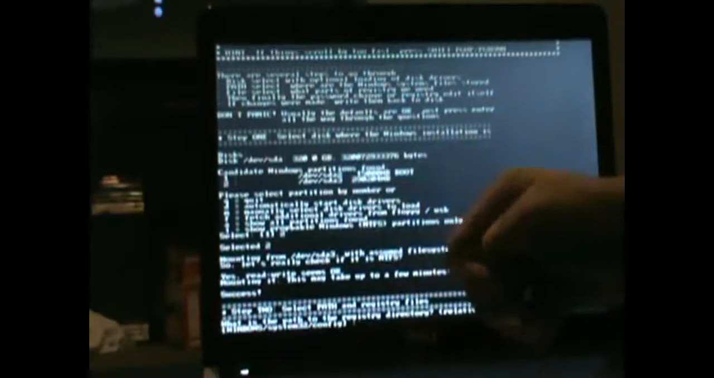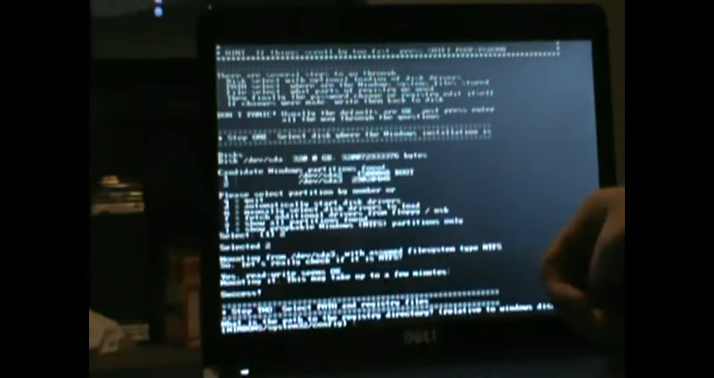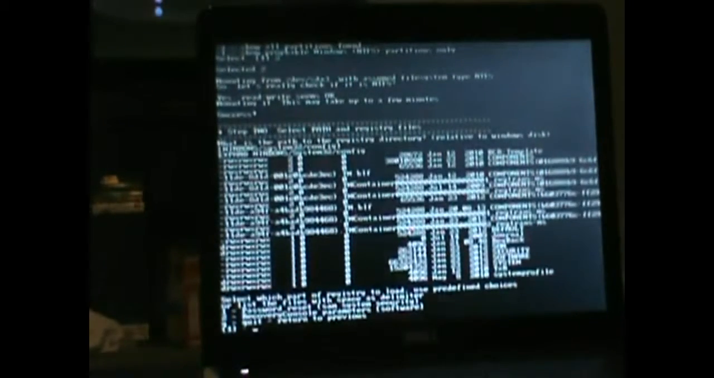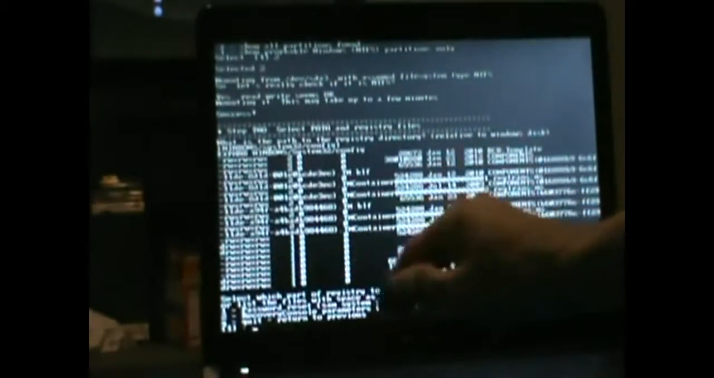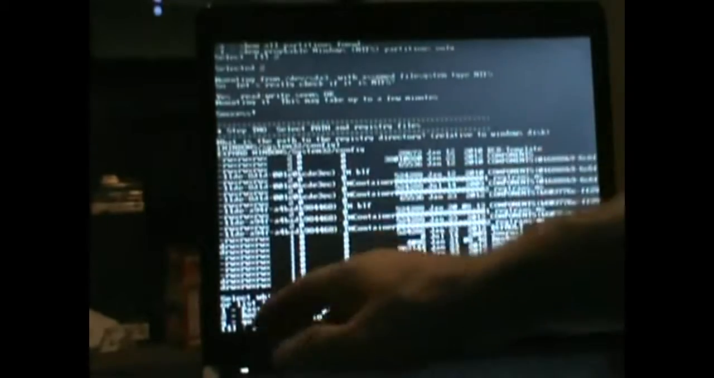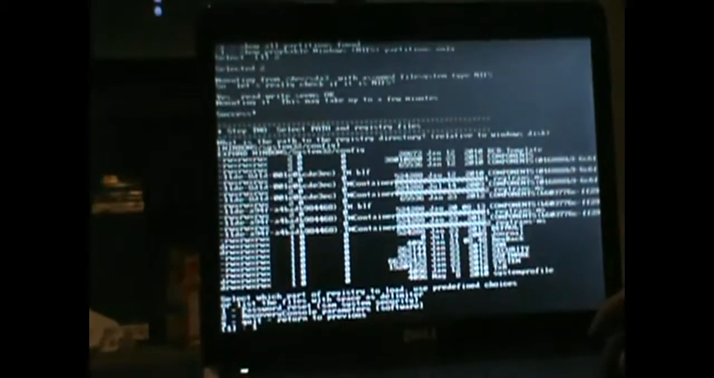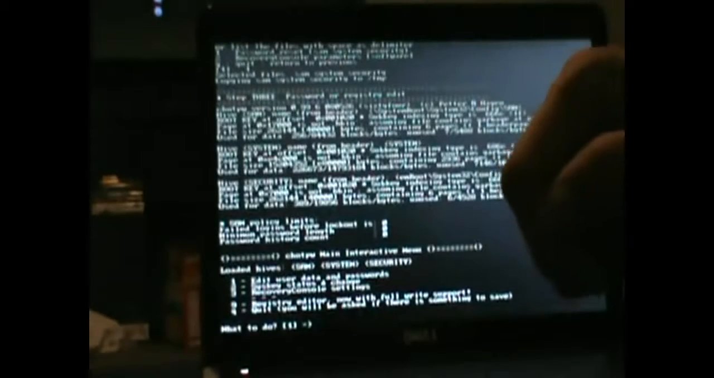What is the path to the directory? Just hit enter. And then it says select which part of the registry to load, blah blah blah blah. Don't worry about it, just hit 1. Password reset. Number 1 and hit enter.